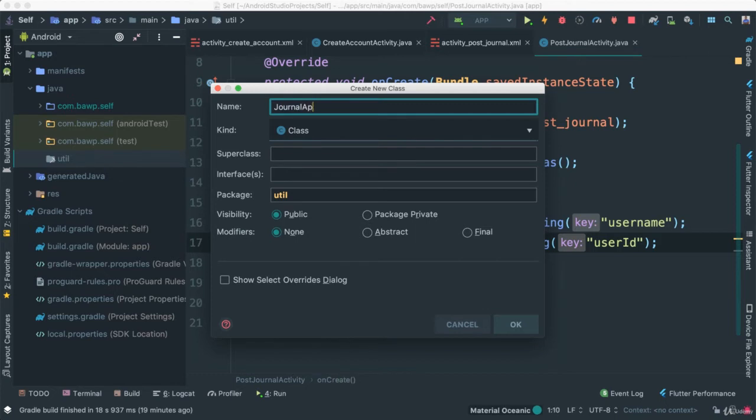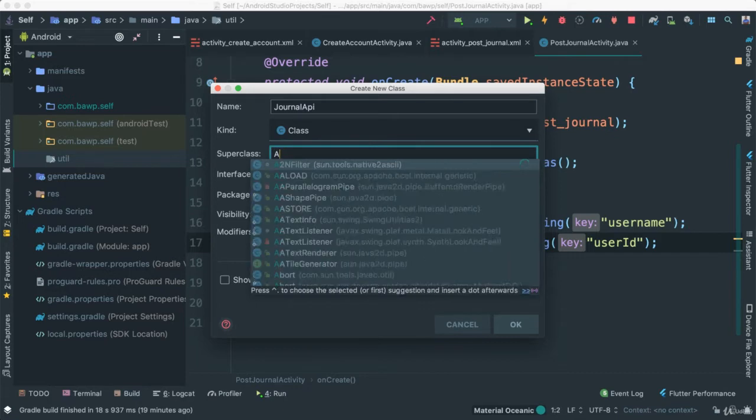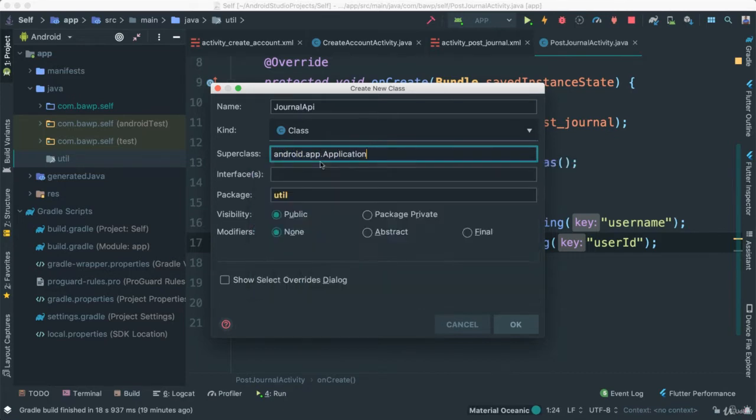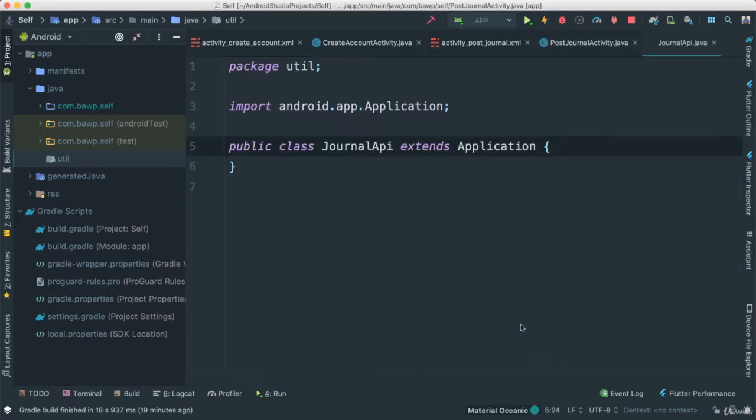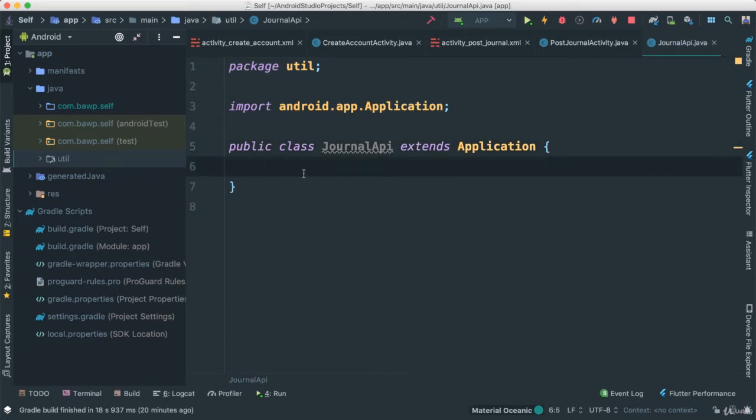Now, I want to make sure that this is seen everywhere in our application, so I'm going to make the superclass Application, the Android Application. All right, I'm going to say OK, just like this. Now, I also want this to be a singleton, because we don't need to say new JournalApi or instantiate this object every time we want it. We're going to make this a singleton.